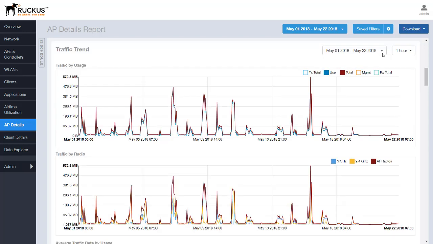And another thing you'll notice is in this report, you can actually specifically filter a date range that's different than the one you've selected up top, just for this portion of the report. So this is traffic by usage. Then we can get traffic by radio down here below. So we can see 5 gigahertz, 2 gigahertz, and all radios.